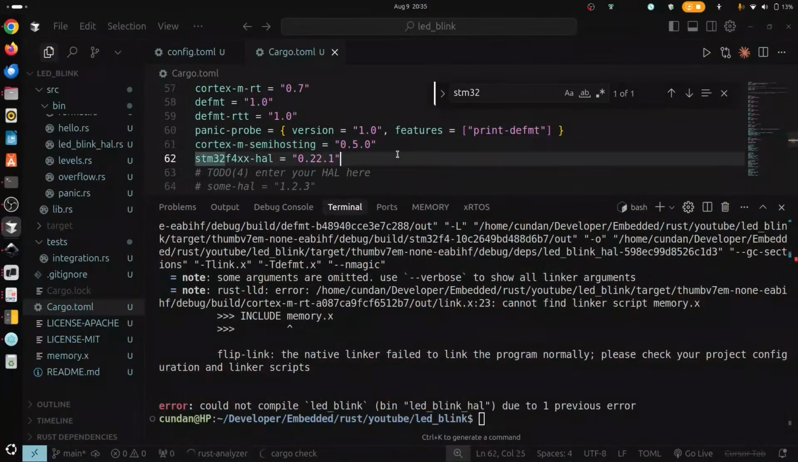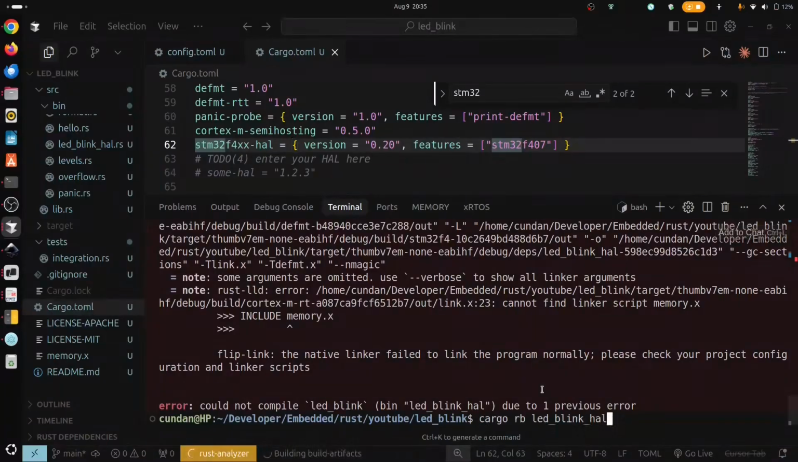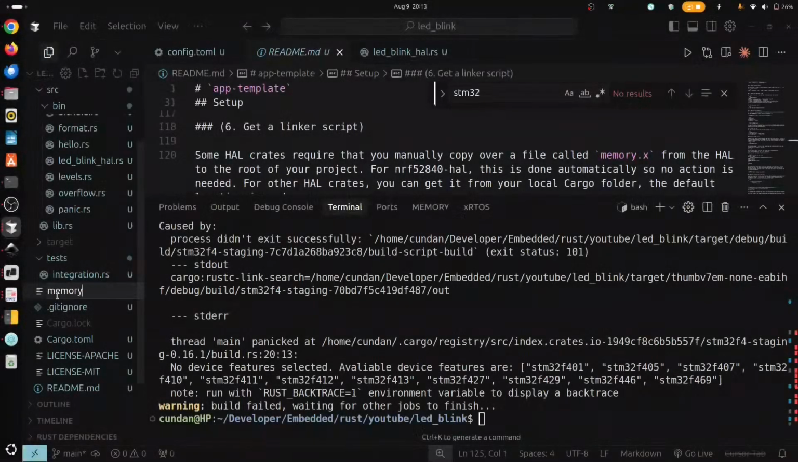This error is caused because we are not using a memory.x file. Actually, we need to create memory.x. Usually for a lot of HAL packages, we will be getting a memory.x. But for the STM32F4, we don't have any .x files. So we need to create one by using new file, and here we are going to use memory.x.